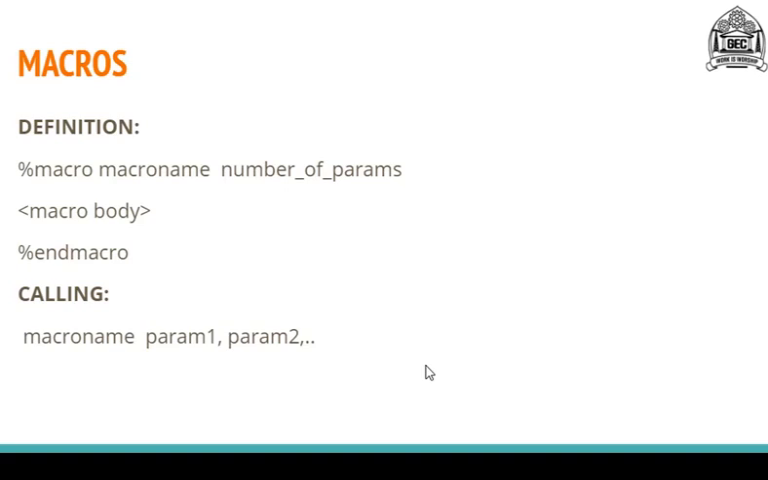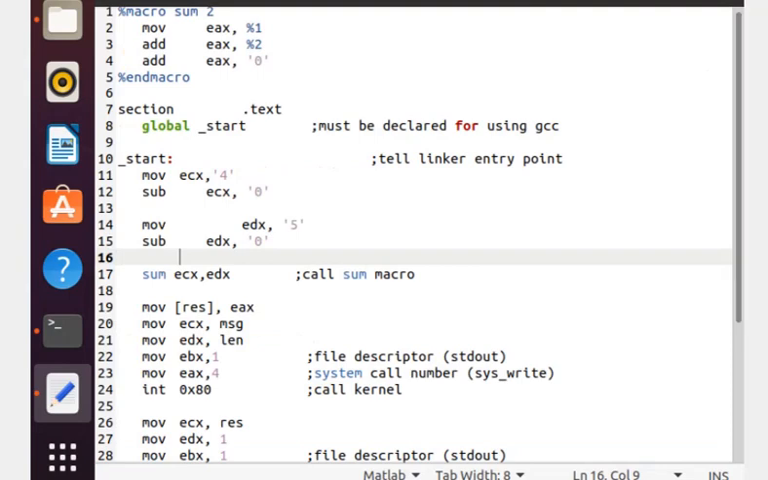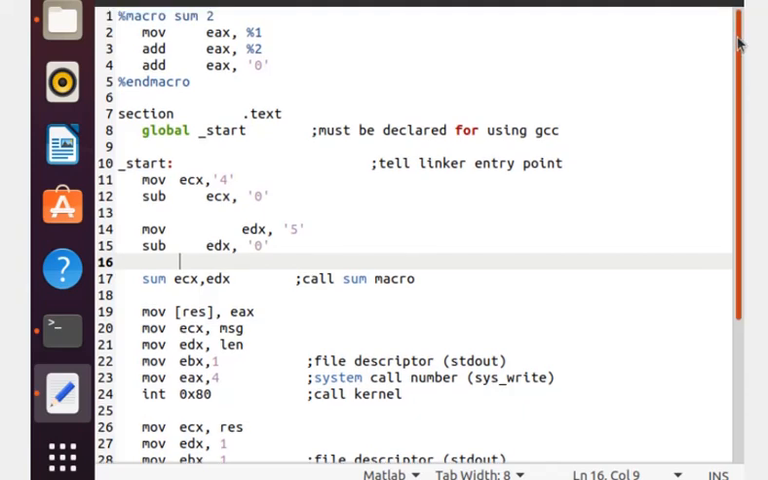Now let's see a simple example with which we can implement such macros in our programming. So students, this is a simple program with which we will try to implement macros in our 8386 assembly language program. So students, always when you are implementing the macro, you need to keep in mind that your macro has to be placed outside your text section or outside your code section in your assembly language program.